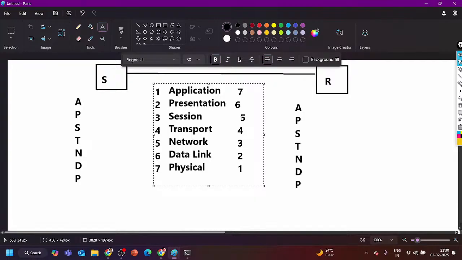So when I am asking you, application layer is which layer, layer 1 or layer 7? You should ask, brother, tell me on which device you are asking, on the sender device or the receiver device? Then only you can answer. Directly we cannot say which is layer 1 or which is layer 7. At the sender machine, the application layer is layer 1. At the receiver machine, the physical layer is layer 1.